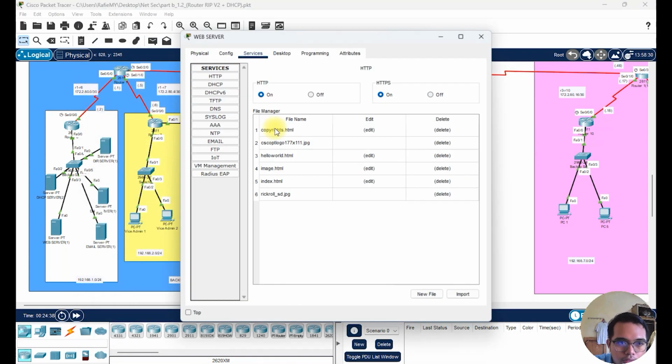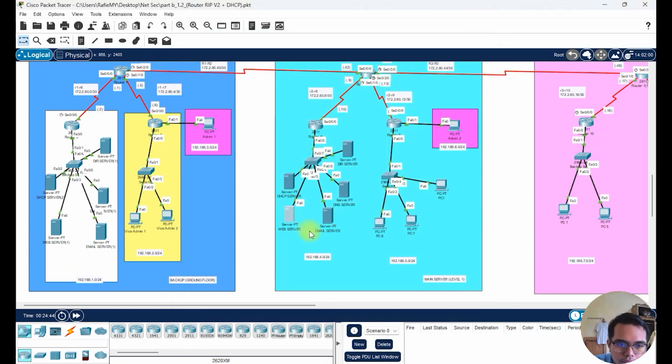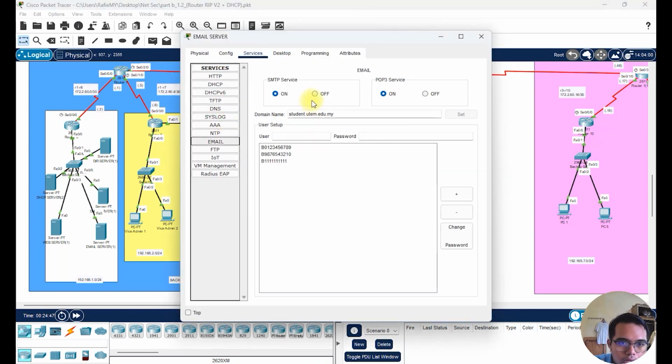In the web server, we already turned on the HTTP and HTTPS protocols for web browsing. In our email server, I already turned on the SMTP and POP3 services, and I created 3 sample emails to be used next.